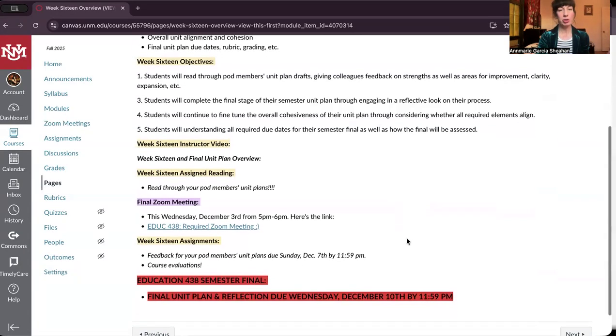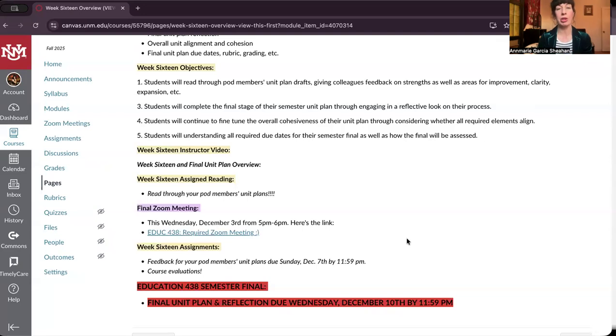So here are your objectives. You will read through pod members' unit plan drafts, giving colleagues feedback on strengths, as well as areas for improvement, clarity, expansion, etc. I always find that looking through other people's unit plans helps me think about my own unit planning, and I'm hoping that that is the case for you all as well.